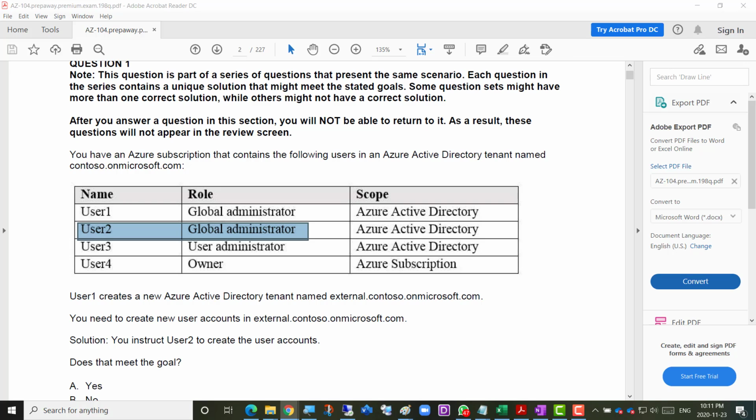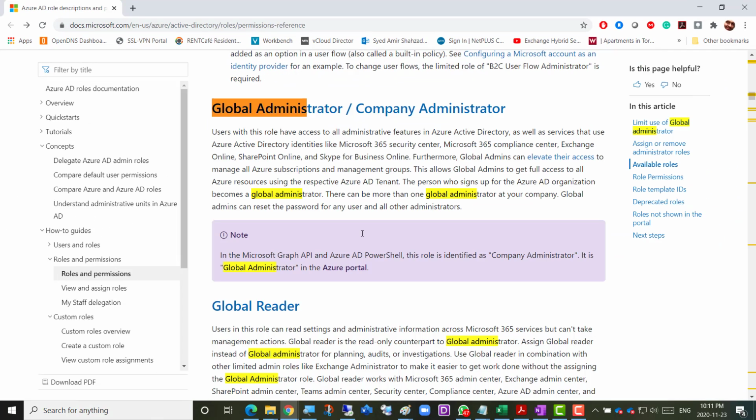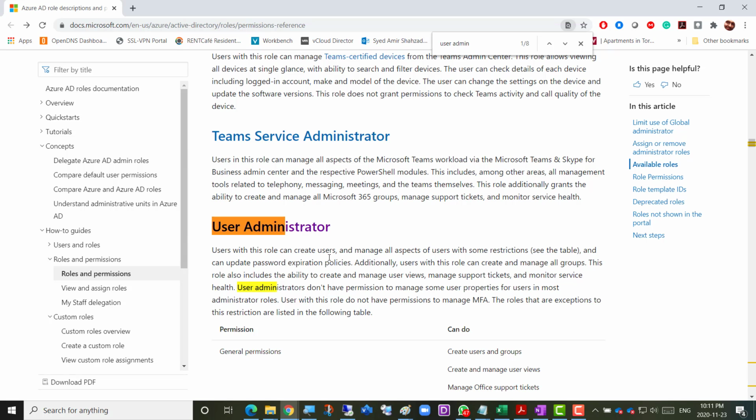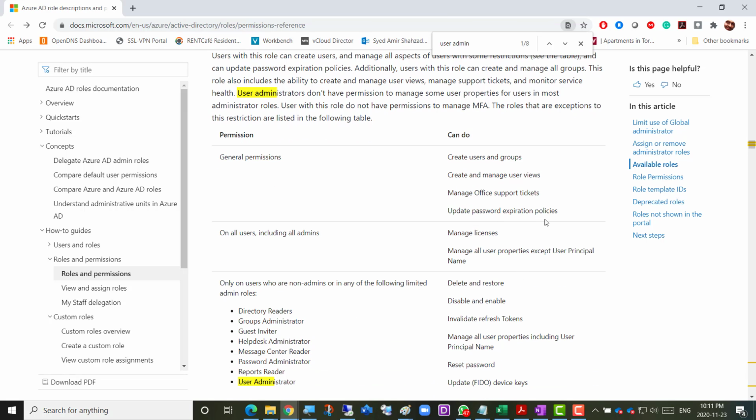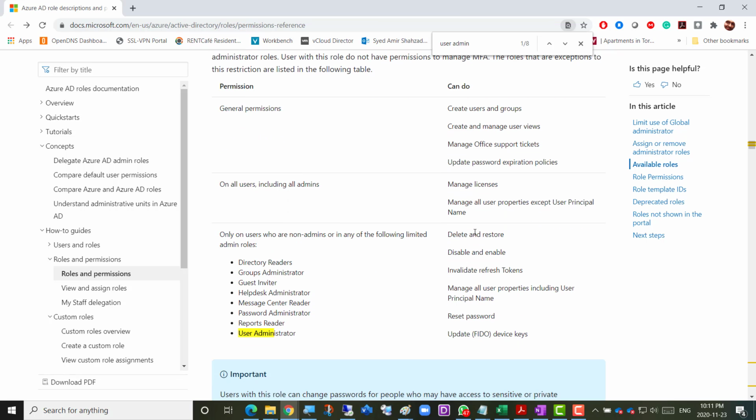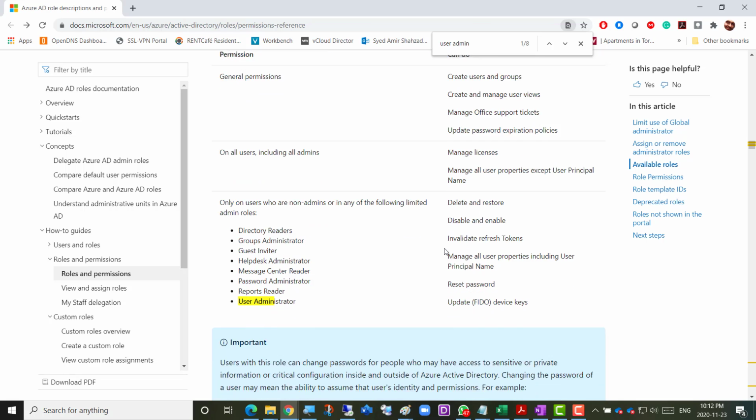If I drag up the vendor documents, this is docs.microsoft.com and Azure Active Directory. If I do Control F and search for user administrator, this is what it says: user administrator permissions are general permissions to create users and groups, create and manage user views, manage Office support tickets, update password expiration policies, and manage licenses, but only on users who are non-admins or in any of the following limited admin roles. So a user administrator can do some of these tasks.